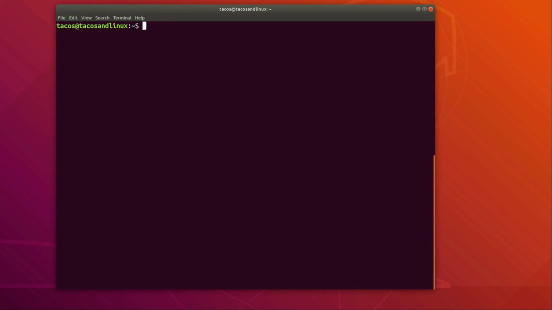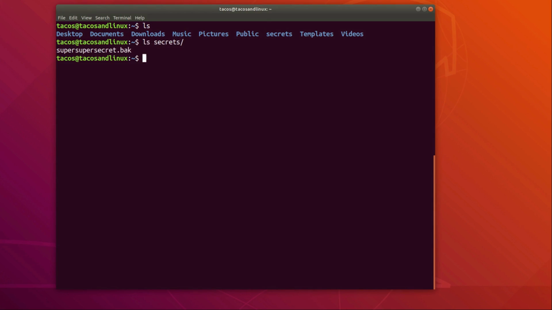In this case, we have a secrets directory, and we also have some files inside the secrets directory. We have a super secret .back file. So let's say we needed to remove that file because, again, this is super secret and we want to get rid of it. So we do rm and then the directory home/taco/secrets and then the file we're trying to remove, and then that's it. That's all you need to do to remove a file. It's pretty straightforward, pretty simple.